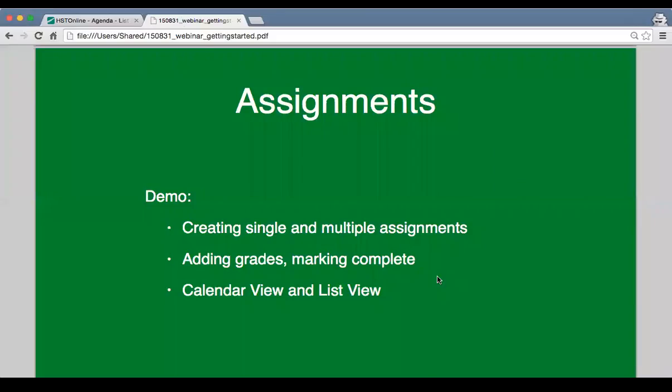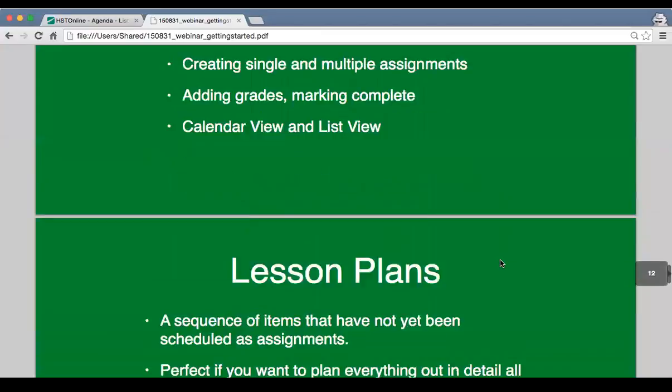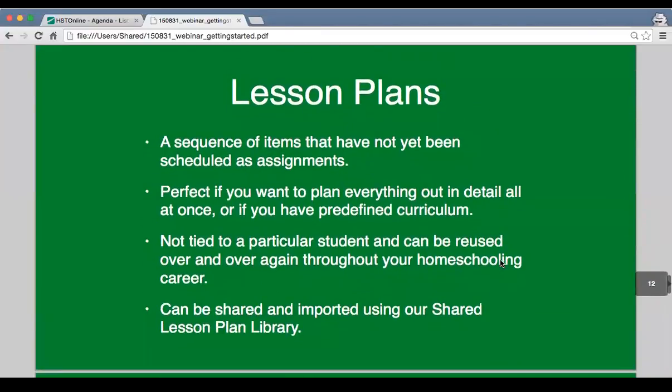Okay, so we talked about assignments. We showed you how to create single and multiple assignments, how to add grades, mark those complete, and we did that from both the calendar view and the list view. Okay, so next up, we're going to talk about lesson plans. And lesson plans are a really popular feature within Homeschool Tracker.